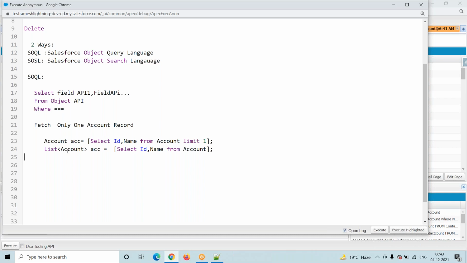So here we are getting all account records, right? Then the next step is what? Check each and every account record. That is what we call iteration. We have to iterate this list, so we have to check each and every element from the list, right? So how to check?